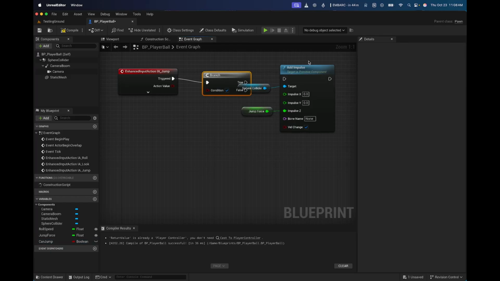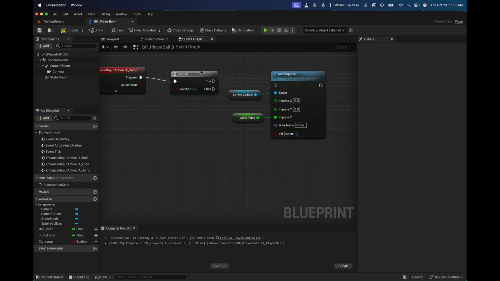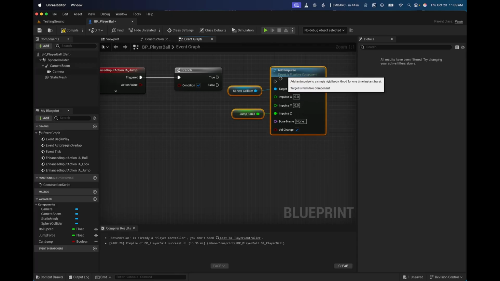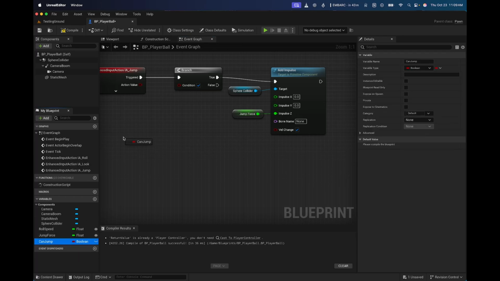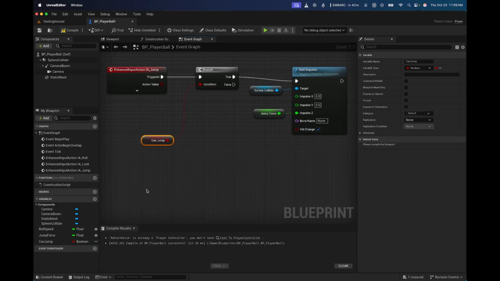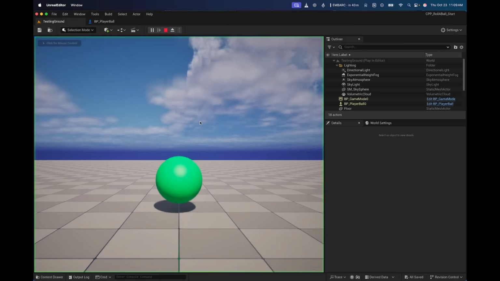Now the branch node is a conditional. It's checking true or false. Is the thing you passed into it true or is it false? If it's true, we jump. If it's false, we can do something else. But what is that condition? Well, that's going to be canJump. I'll do get canJump and drag that here. Then compile and save. And then we will go and press jump.